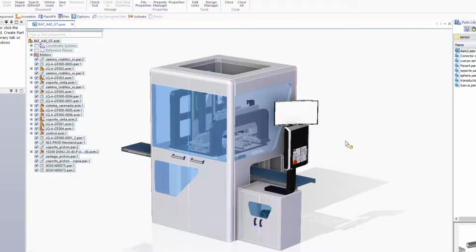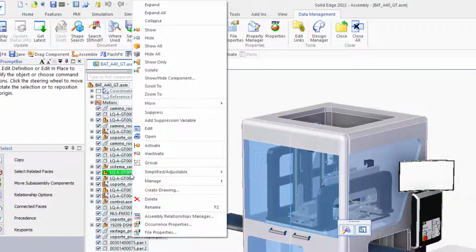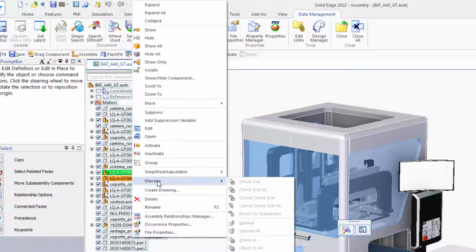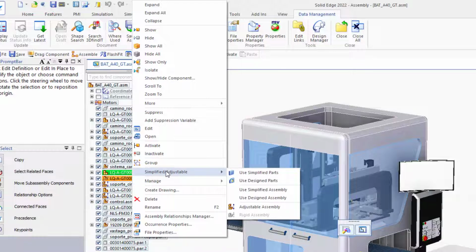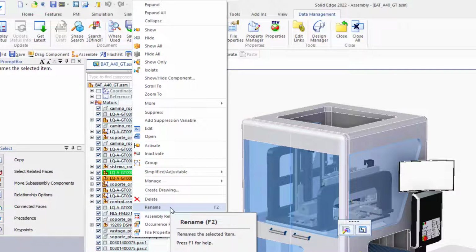The second place where you'll want to look for data management tools in SolidEdge is the Pathfinder itself. The right mouse button menu gives you many options. If you're using some of the more advanced functions, the Manage functionality gives you check-in, check-out, as well as connections to Teamcenter if you have that installed. You can also shift between simplified and as designed parts and assemblies, and rename parts. This rename tool will only rename the entry in the Pathfinder. It will not rename the actual file.